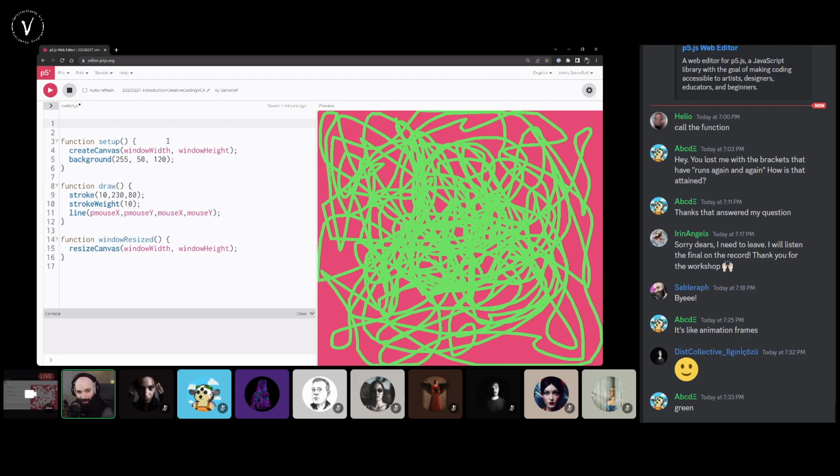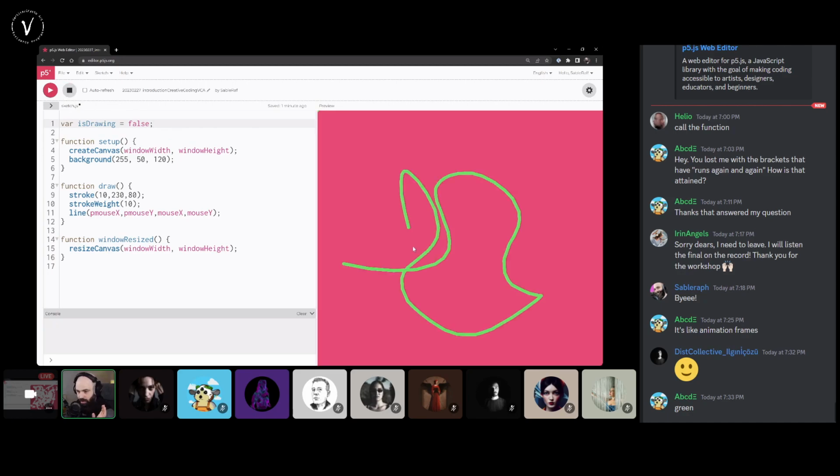I hope you're excited, because I am. So if I want to make a variable, I can use the keyword var for variable. And we're going to call it isDrawing. All right. So I can do it like this, but I'd prefer to give it a default value, and we're going to call it false. isDrawing is false. So now if I run, nothing changes. Why is that? Because I defined the variable, but I don't use it at all. So it's not doing anything.